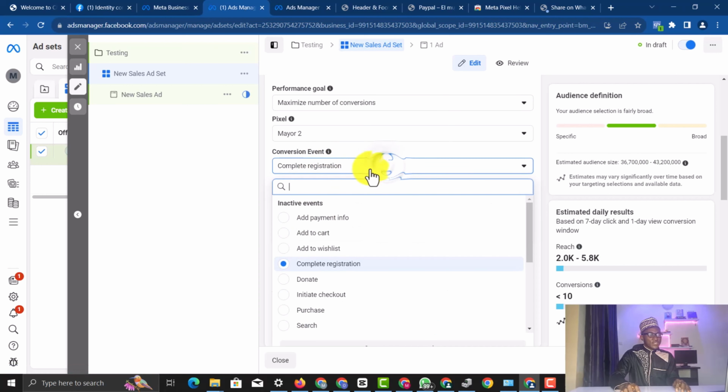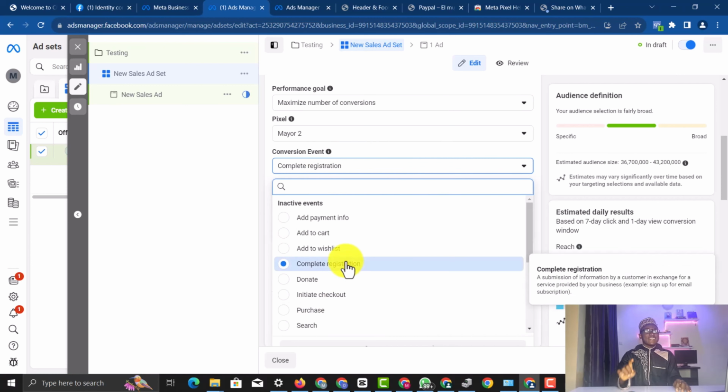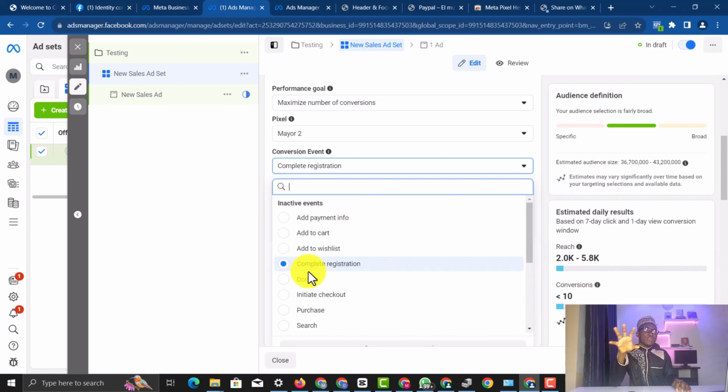You click on complete registration, because this is what we actually selected as the final destination of our lead. So Facebook will look for those kinds of people that have completed your registration on your website and optimize your campaign and scale it up. This is a massive way to improve your Facebook ads campaign and make your campaign a successful one.